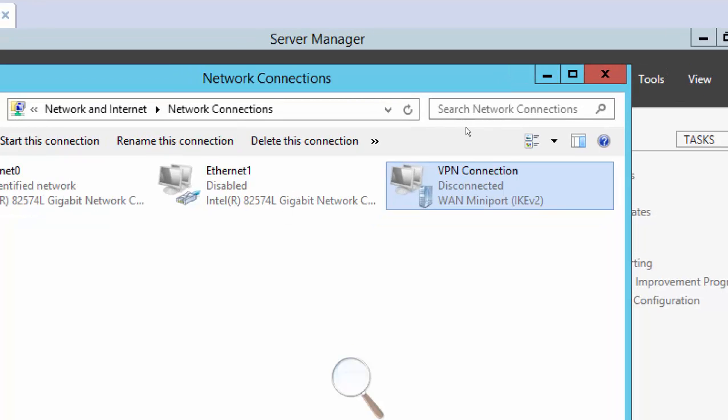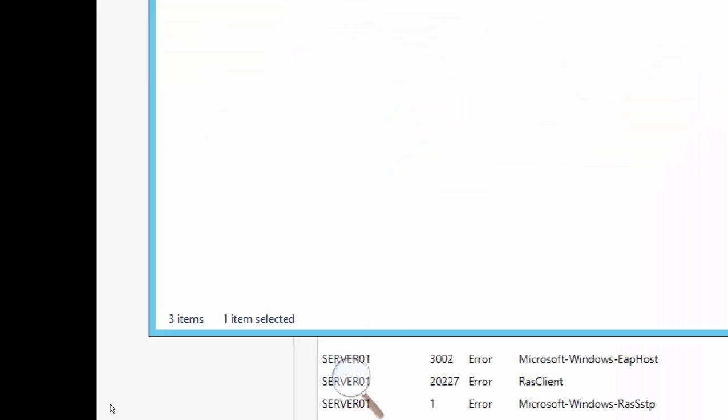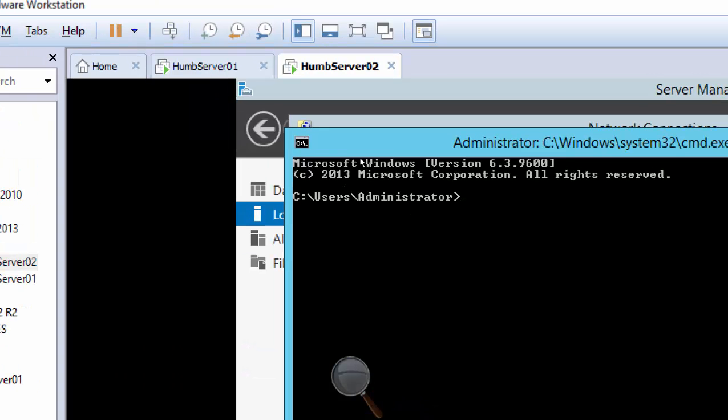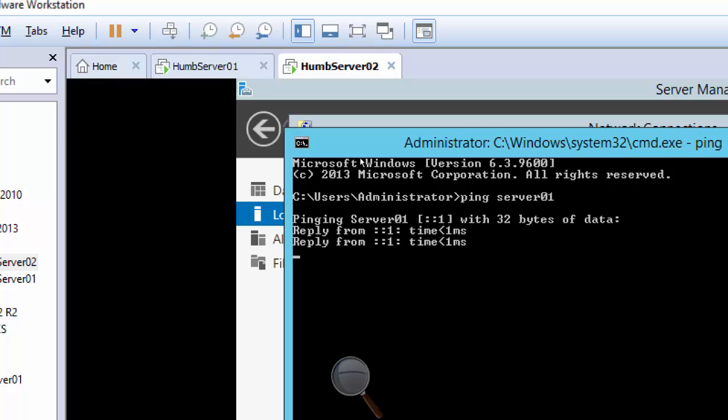In fact, I did not create a VPN connection. I mean, it's not successful yet. So we can just go and check with command prompt here and ping our server 1. What is server 1? And it is pinging. See?